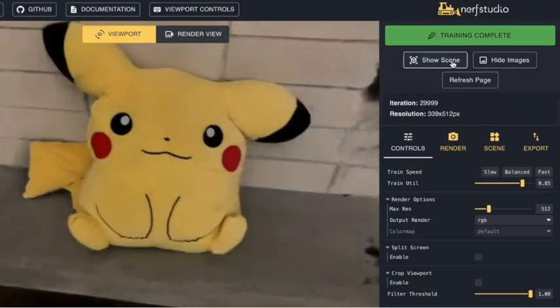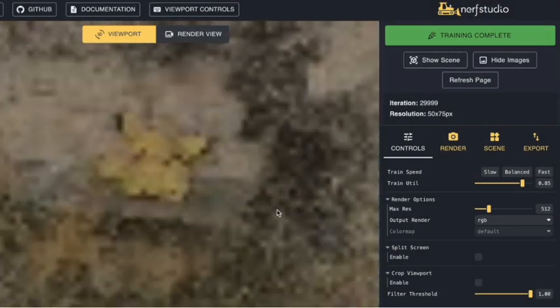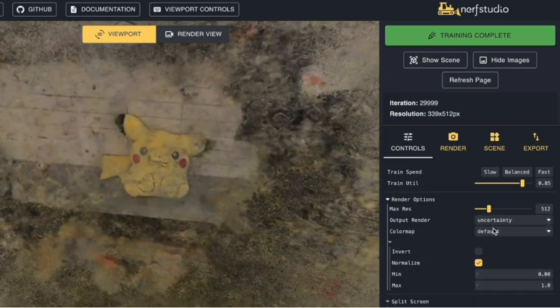Finally, we integrate our uncertainty quantification in Nerfstudio, which allows interactive floater removal.